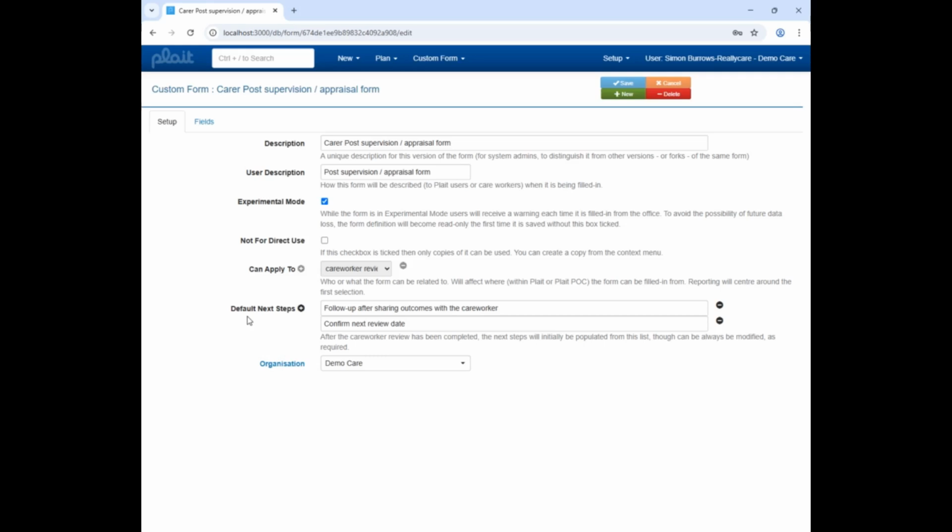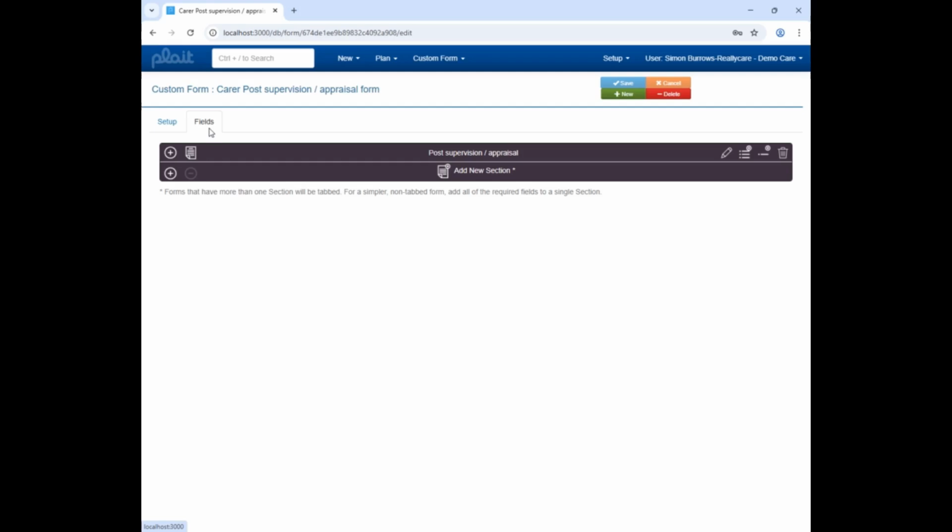We'll see later how this list will define the initial contents of the Next Steps tab when you begin recording findings and outcomes for a completed review. Changes can always be made though, including removing the default items if they are not relevant in a particular case. The Fields tab is where most of our time will be spent. This is where we specify parameters for each of the fields that will be provided when recording the findings and outcomes for care worker reviews that use this form.